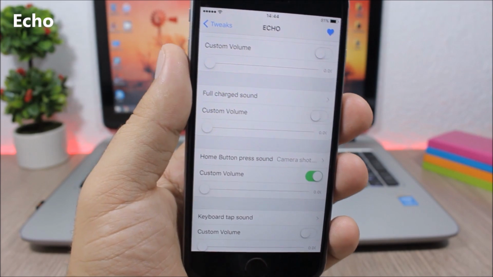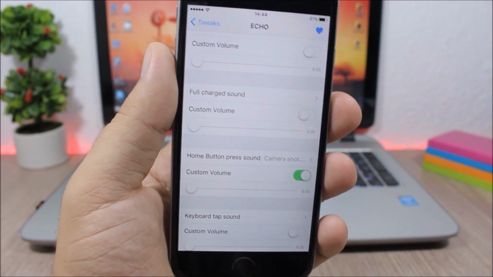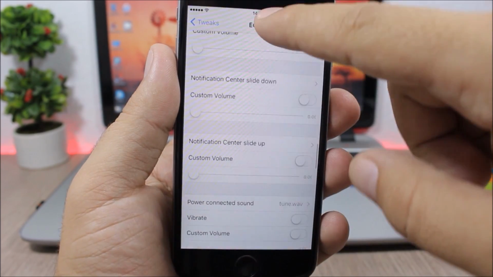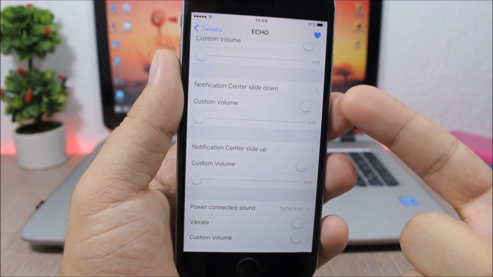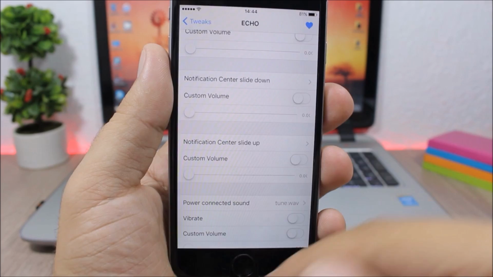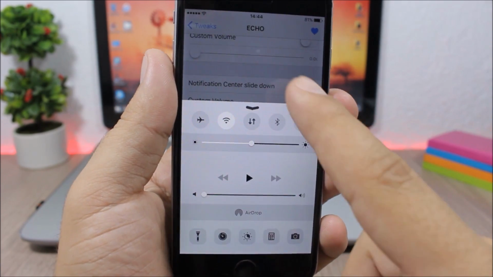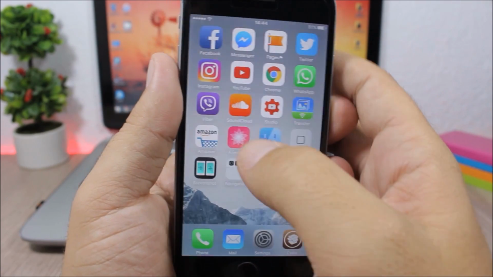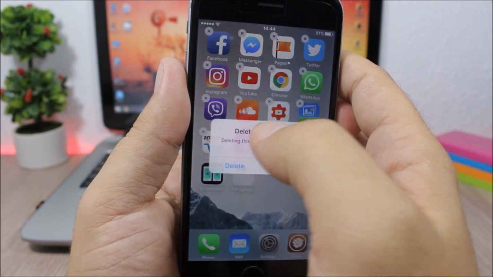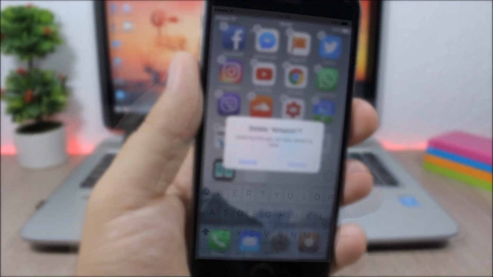Echo. This tweak will add sounds to the UI of your device, so you can set different sounds for different actions. You will have a long list here which you can go ahead and pick any of the actions, like notification sender slide down. You can set a custom sound for that, or you can see here when I open the control center, or when I want to delete an app and a pop-up shows up, you can hear the sounds that you can add with this tweak.